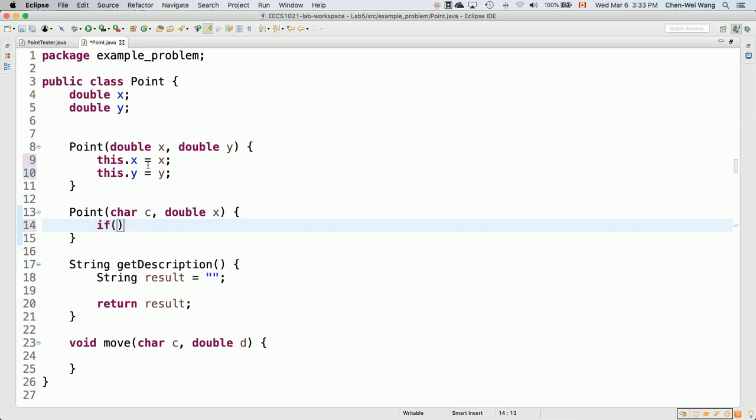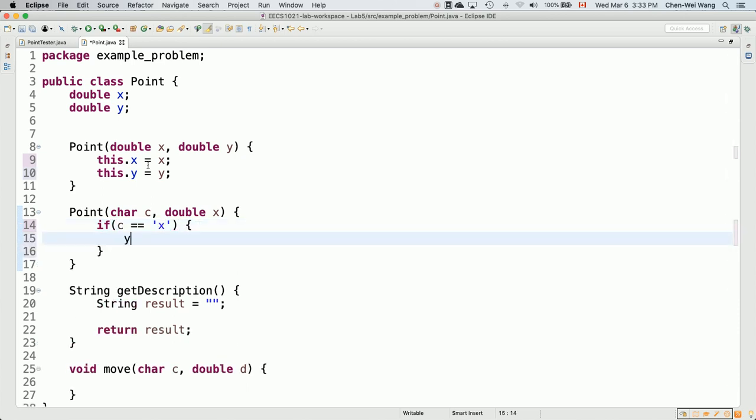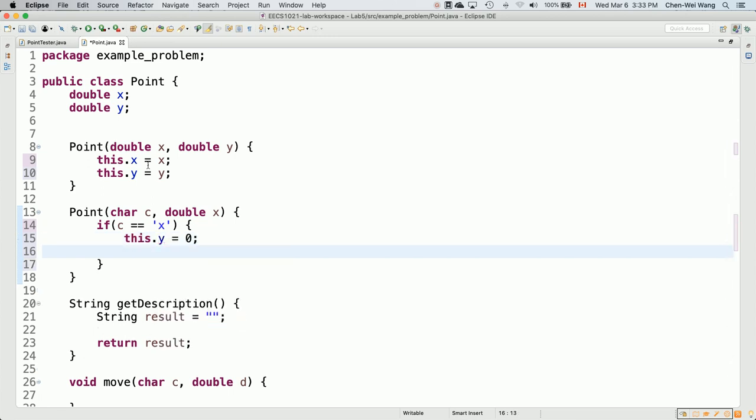And also I can say if c is equal to the x-axis, in that case I'm going to assign this.y to 0, and this.x is assigned to, now I can maybe rename this a little bit. Rather than x, I can say maybe distance.